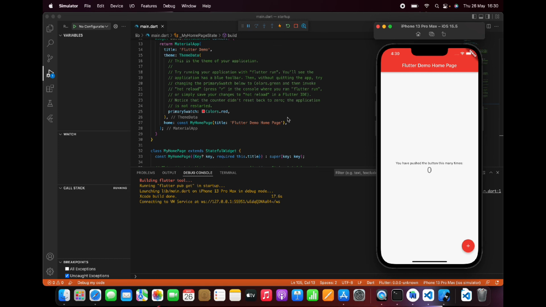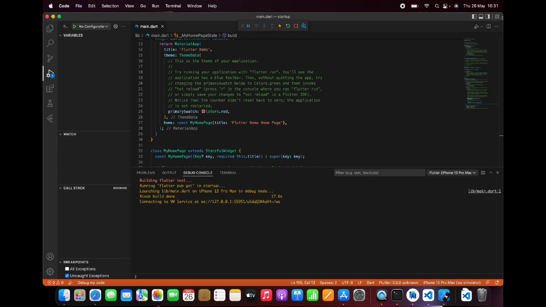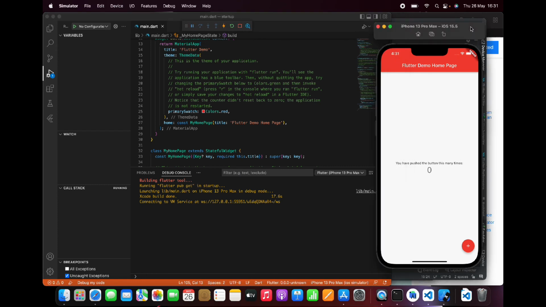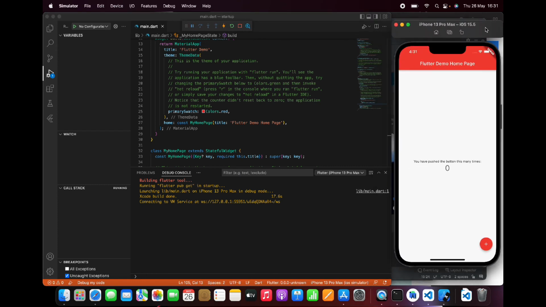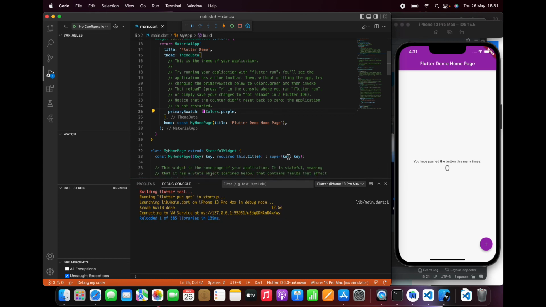Awesome, and we have it running, which is good, and everything works. We can minimize this a little bit so we can see what we are doing. And if we have purple, bingo, it's super fast, which makes sense.